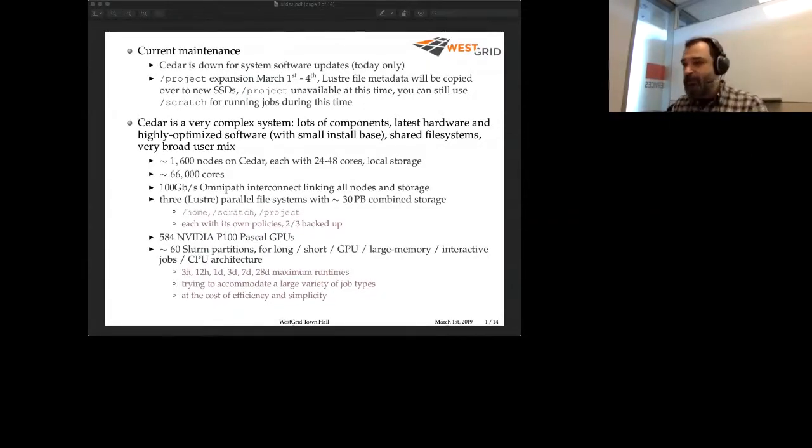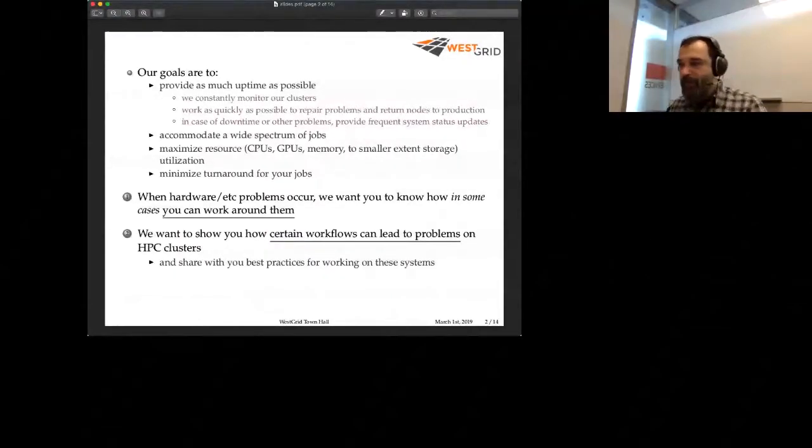So our goals are to provide as much uptime as possible, and if there are problems, and there are problems occasionally, then to work around these problems, fix them as soon as possible, and also provide you with the up-to-date information as quickly as possible. One of our goals is also to maximize resource usage, so we try to make it efficient. CPUs, GPUs, memory, we want to make sure that it's all used efficiently, and we also want to minimize the turnaround for your time, so the waiting time for your jobs in the queue. We are really concerned about that as well.